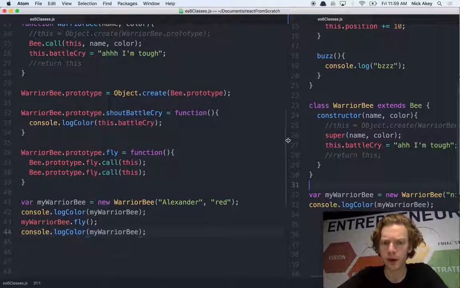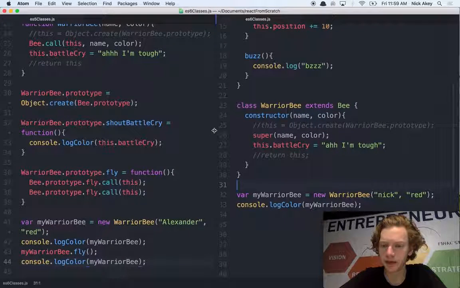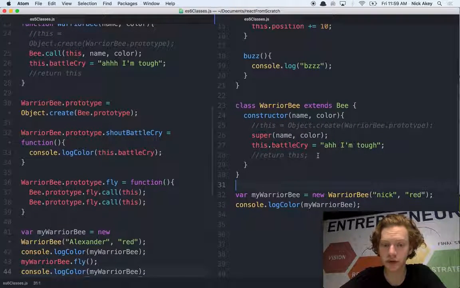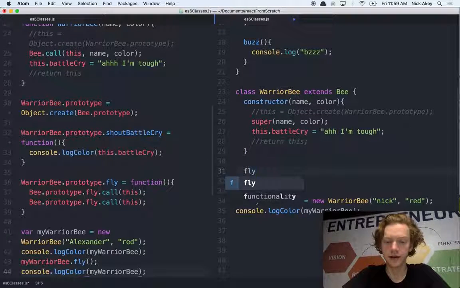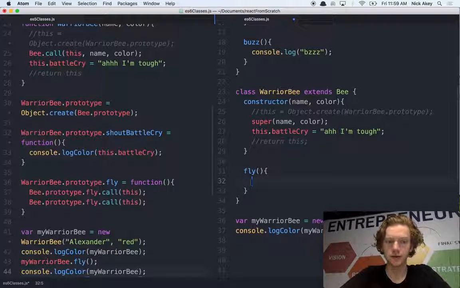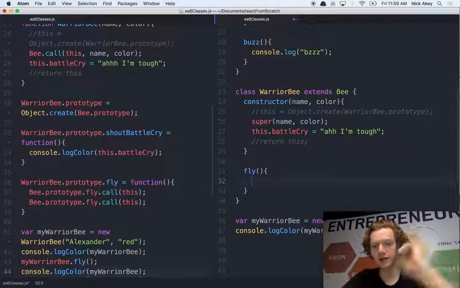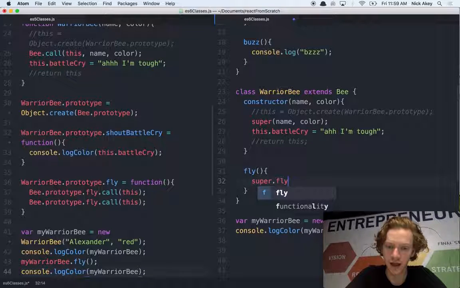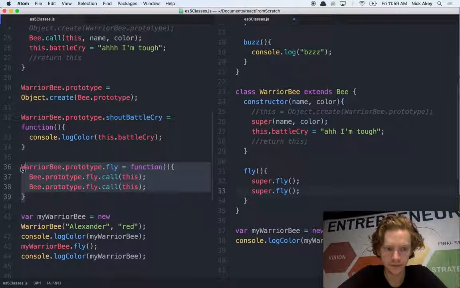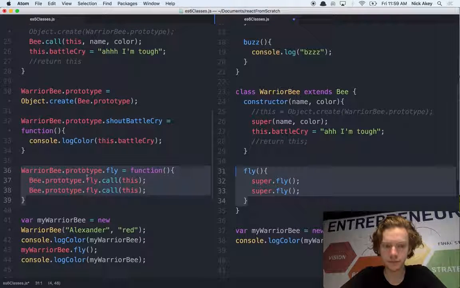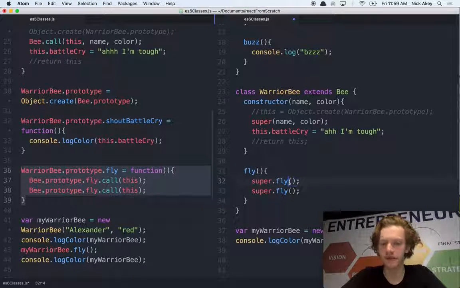Now, how do you do that in ES6? How do you refer to properties of the parent class? How do we do the same thing? Well, we can add a method in here called fly. Now, to refer to a method on the parent class, you just do super.fly. So these two lines of code here are the exact same thing. b.prototype.fly.call(this) is the exact same thing as doing super.fly. Yes, that's the final thing there.